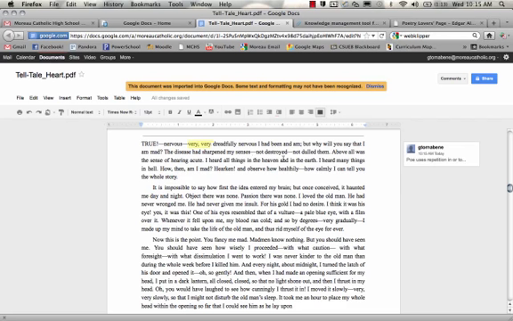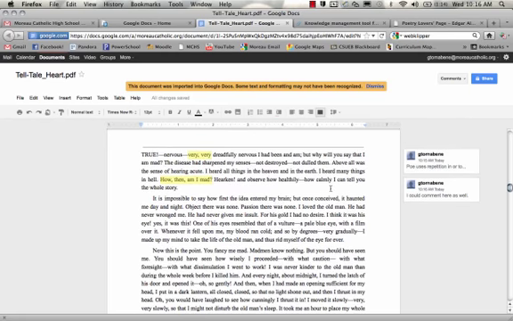The other easy way to make a comment, if we wanted to comment on his speaking directly to the reader right here, is the Option Command M. That's the shortcut for making a comment. So I could comment here as well. Then after this is done, I have all my comments on the right-hand side, all my annotations.